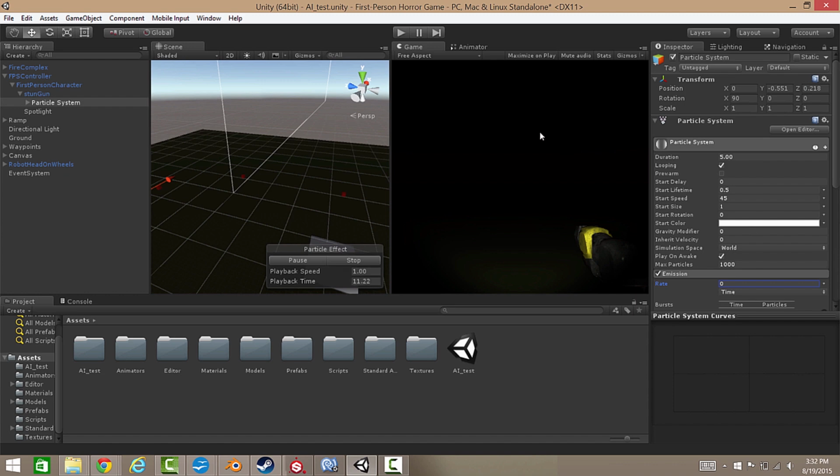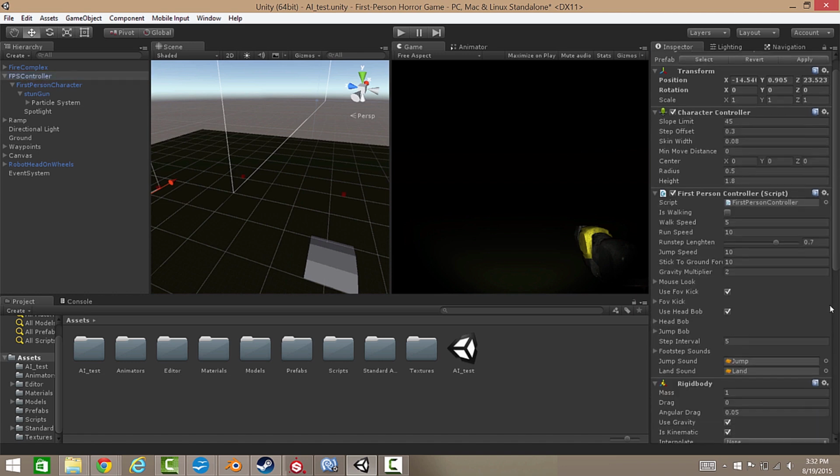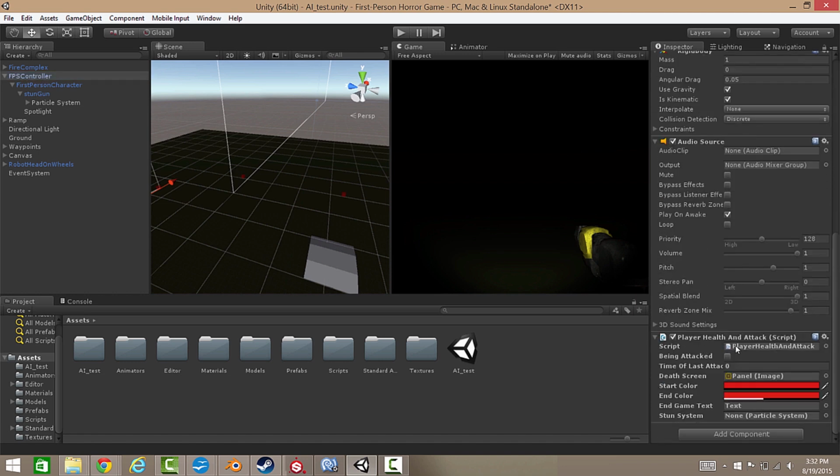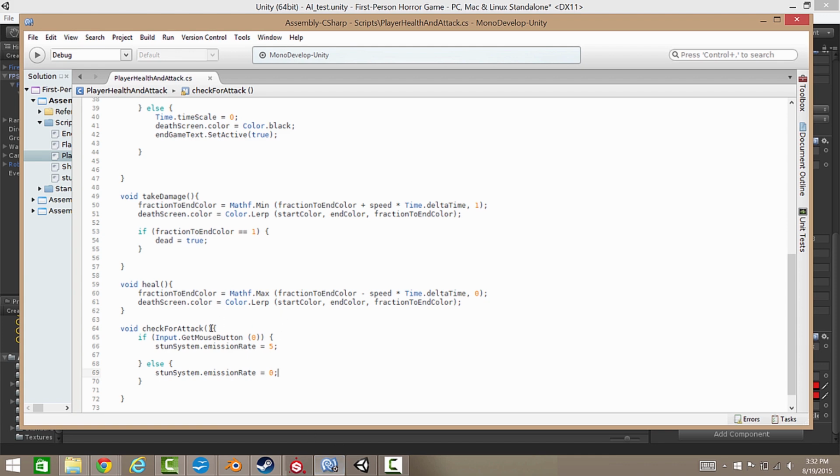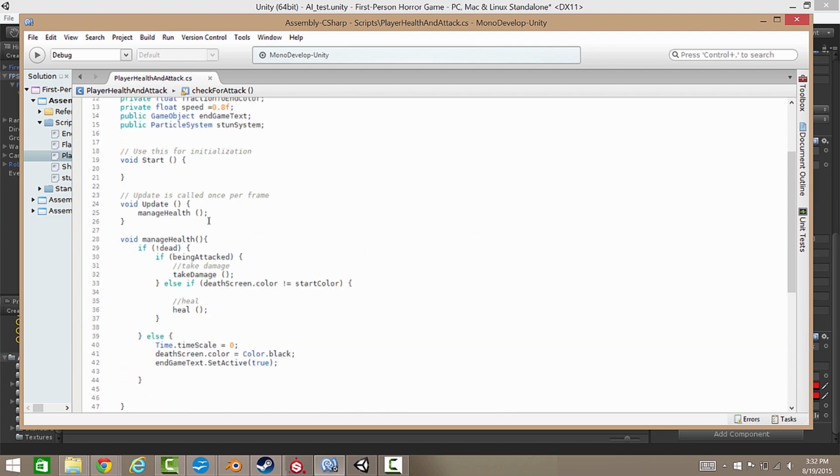And next thing I'm going to do is assign that particle system variable we just made. So let's go down into our player health and attack and just drag and drop this particle system right into the stun system slot. And now I just need to call that function somewhere. So let's go back in MonoDevelop, copy the check for attack function, and let's go into our update function.